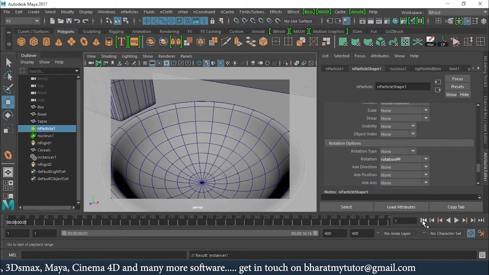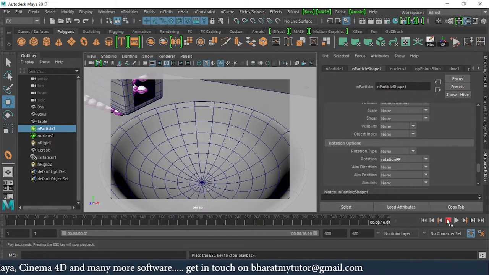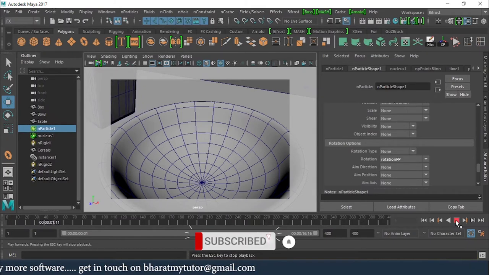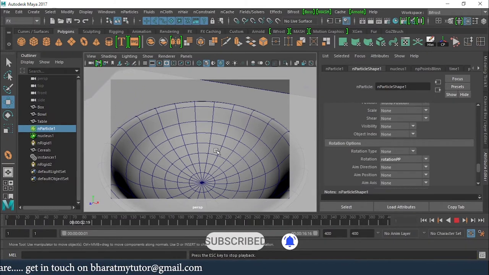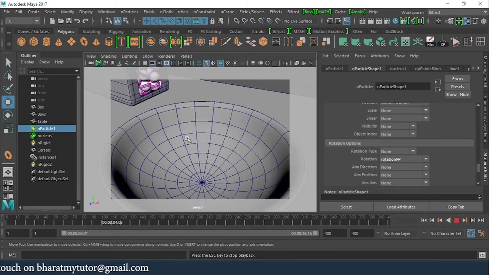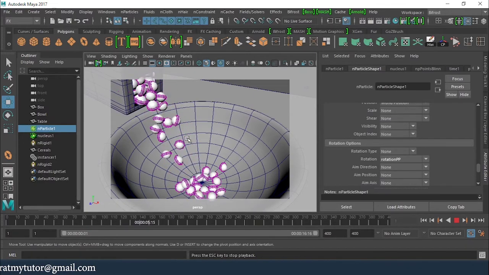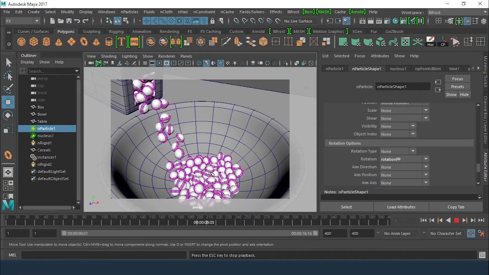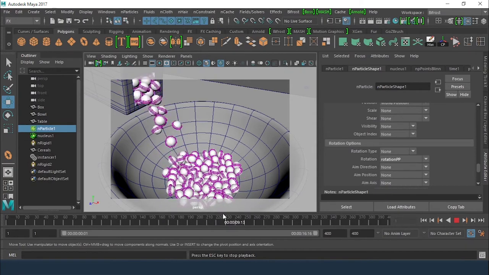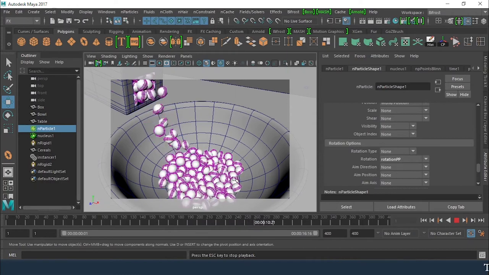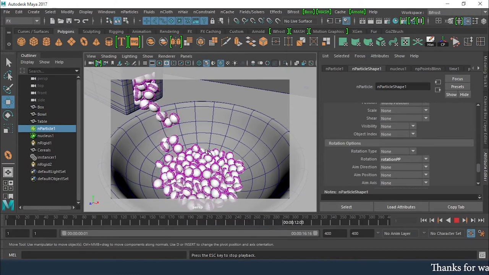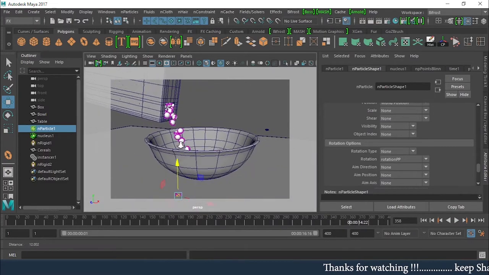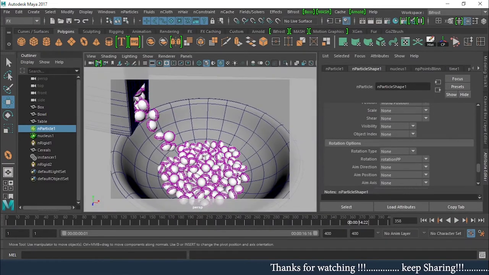Okay, now if I say rewind and play, what we can see here is all the objects will come down rotating, I'll say tumbling down like this. Very nicely it is coming up and those particles, those cereals, are getting filled in the bowl, correct? So this is how it is going to come.